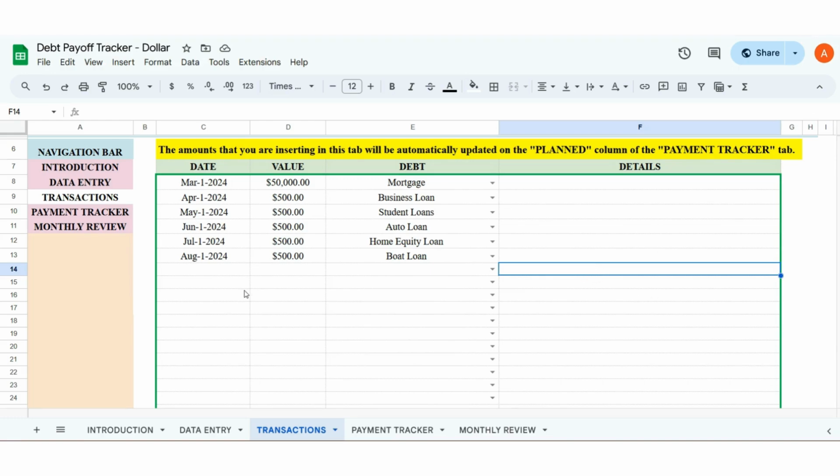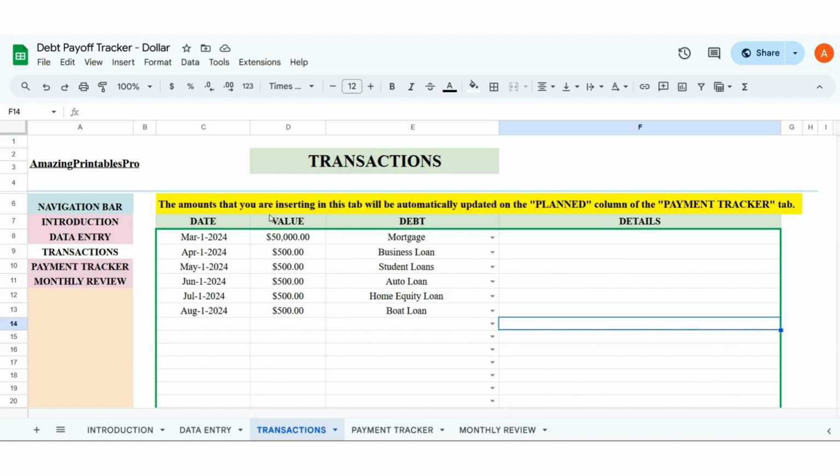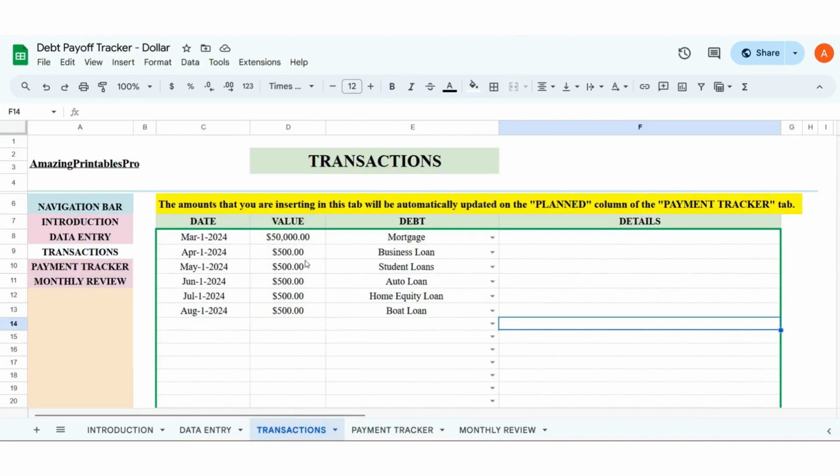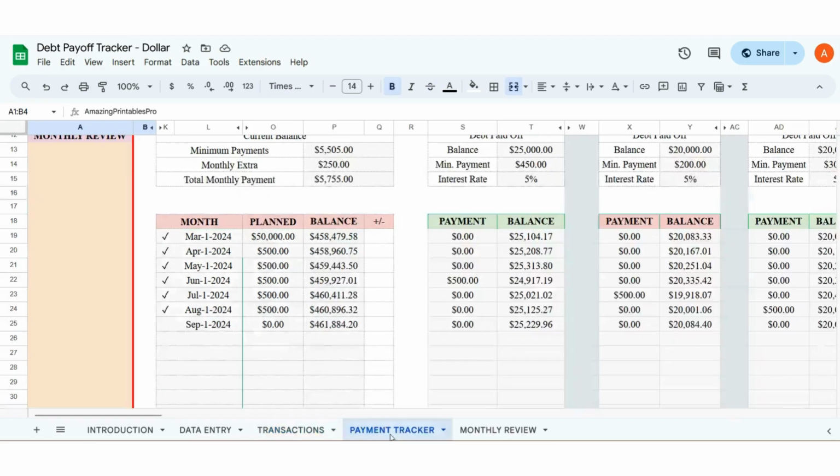And here it says the amounts that you are inserting in this tab will be automatically updated on the planned column of the payment tracker tab. So this is saying that whatever amounts we are putting in this value column, it will be updated in the payment tracker tab. So let's go here. You see we have recorded the values 50,000 and the remaining are 500, 500, 500. So you see these are automatically updated here: 50,000, 500, 500, 500, 500.